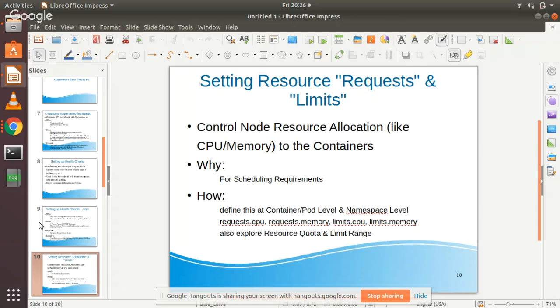So request is the minimum required for scheduling, and the limit is a higher limit. This is applied to both CPU and memory. So you can define request.cpu, request.memory, limits.cpu, and limits.memory. You can define it at two different levels. As the application developer, mostly you will define it in the pod spec for each container, but you can also define it at the namespace level.